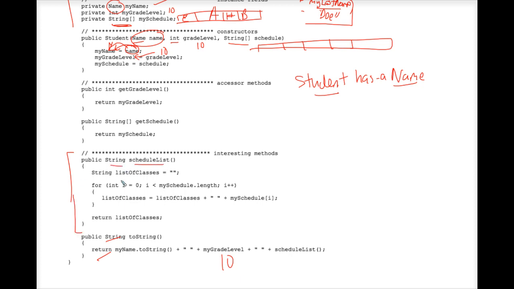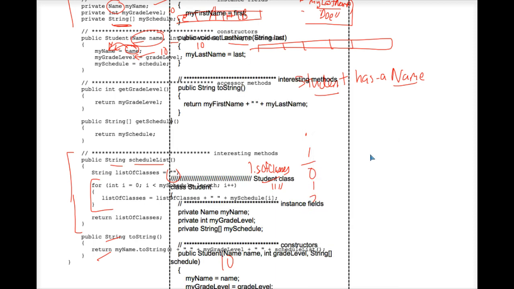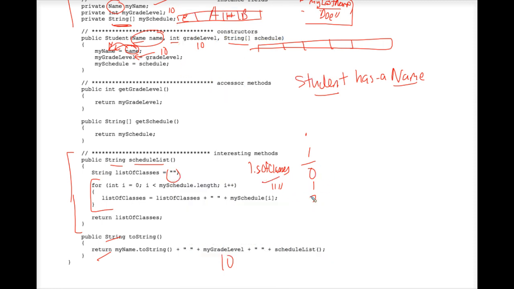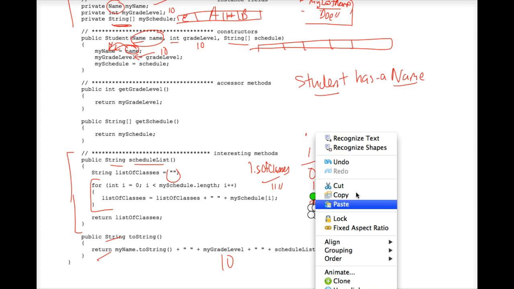This method returns a string. We have this local variable called list of classes. It's initialized to the empty string. And then with this for loop, we're sending I from 0 up to schedule length. Well, schedule length is 4. My schedule has a length of 4. So we're going to be iterating I from 0 to 4. Sorry about that mistake there. So I is going to go to 0, 1, 2, and 3.